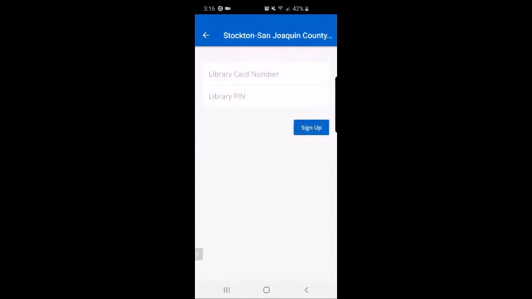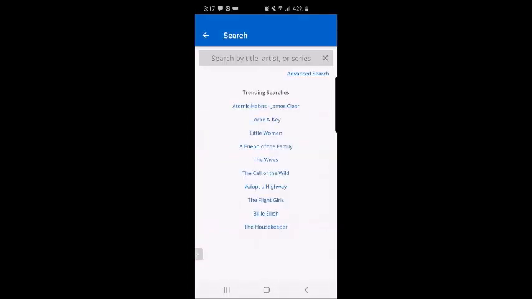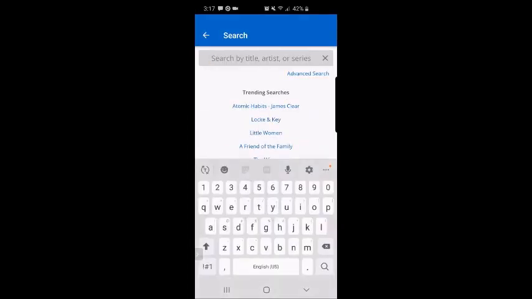At this point, you want to enter your library card number and PIN. So after you've entered your library card number and your PIN, you want to go ahead and click sign up. And now you should be in your Hoopla account. From this point, if you know the title that you're looking for, you can search specifically by pressing the magnifying glass and typing in the title of the book or movie.